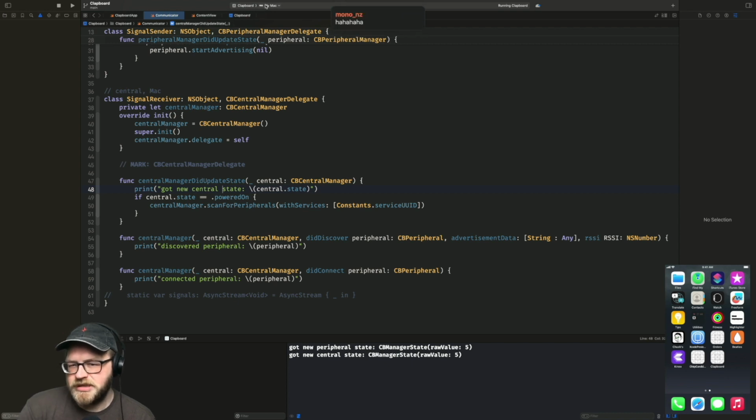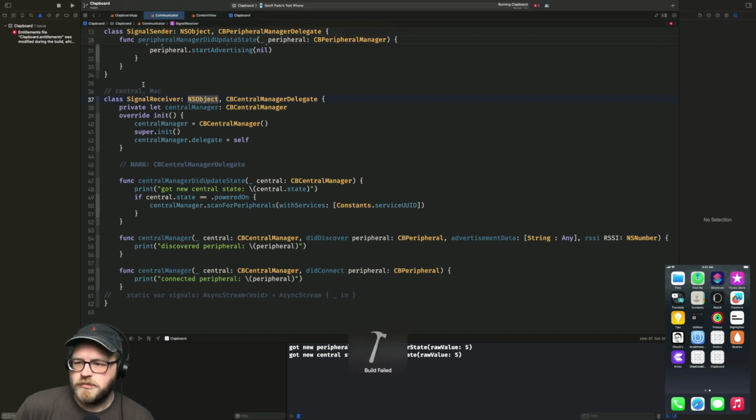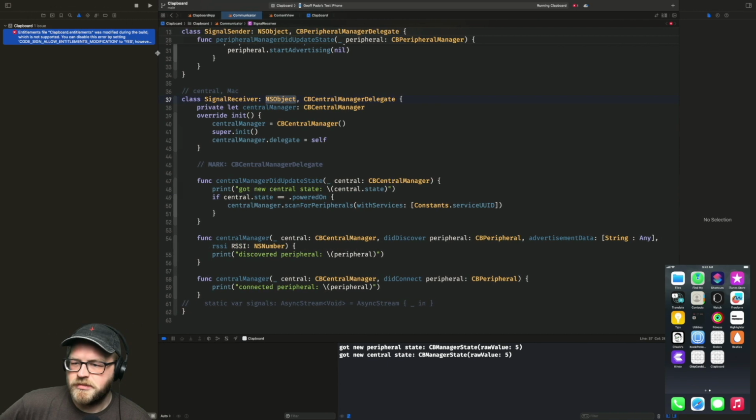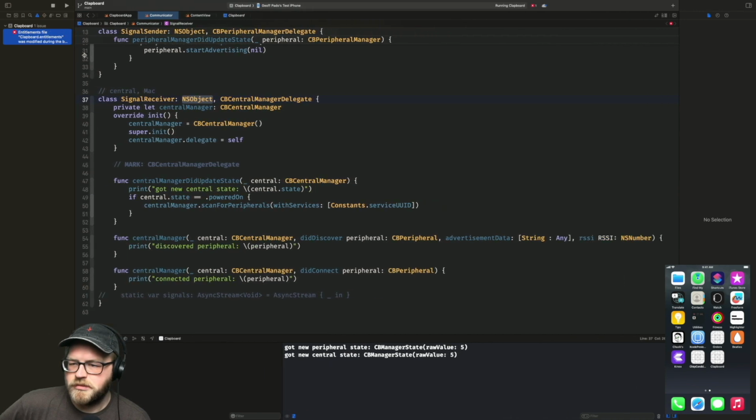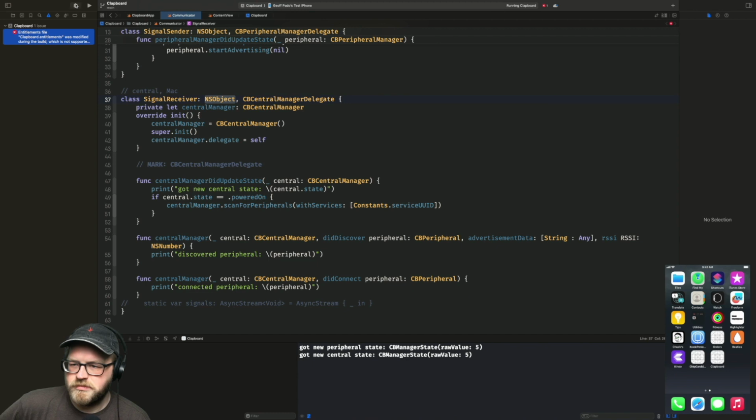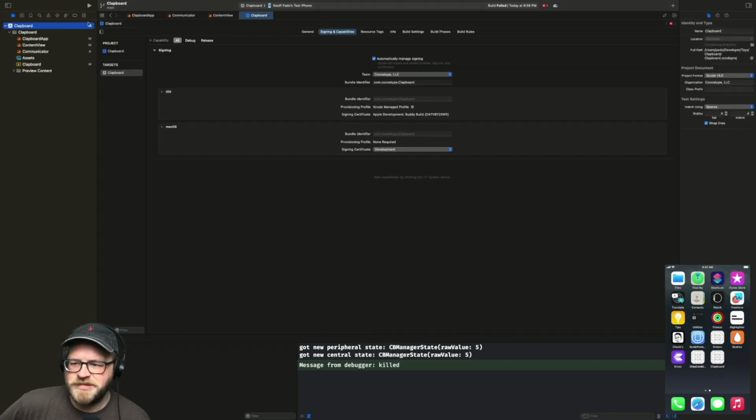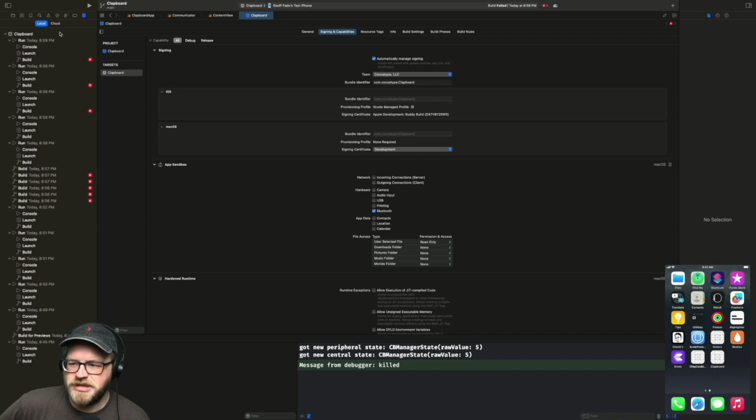So now I'm going to build this again for my phone. And what we should see is we should see them connect to each other. Why is it saying that the entitlements file is modified during the build? We're gonna just kill it. Why is the entitlements file getting changed during the build? That doesn't make any sense.